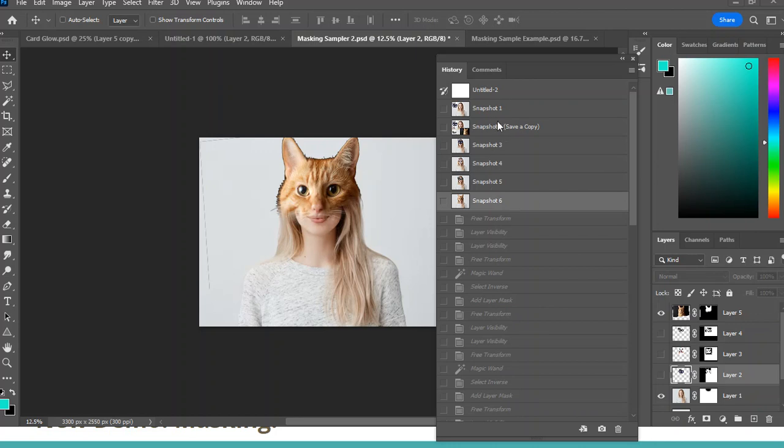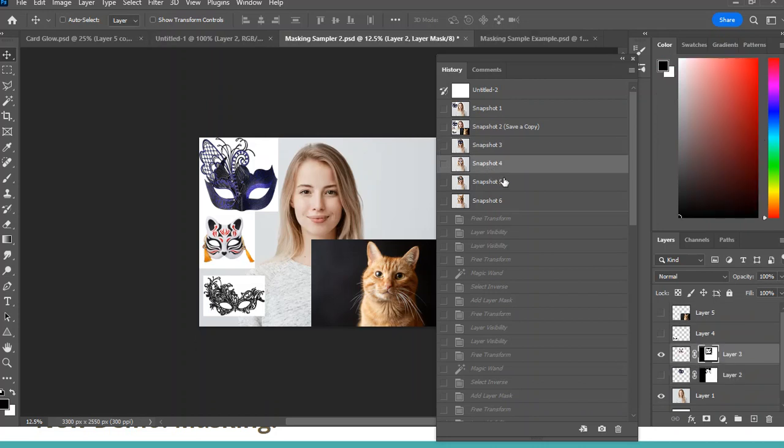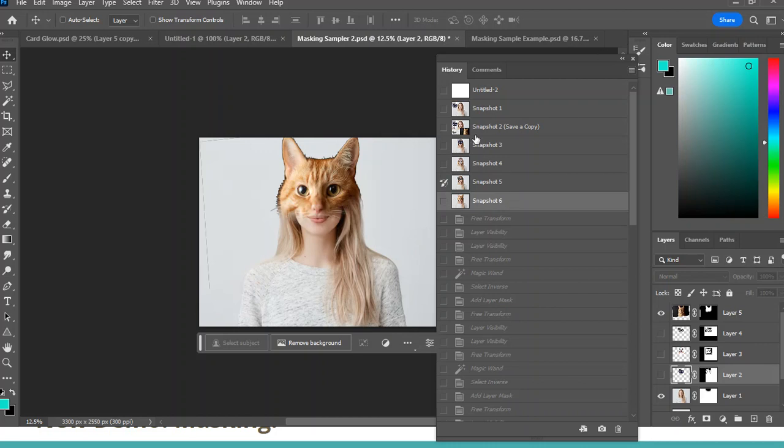We're also going to, as you can see here, these are called snapshots. So we're also going to learn how to use the history tab here, which is pretty useful. Oh, my computer is being pretty laggy. So hopefully it doesn't take too long.